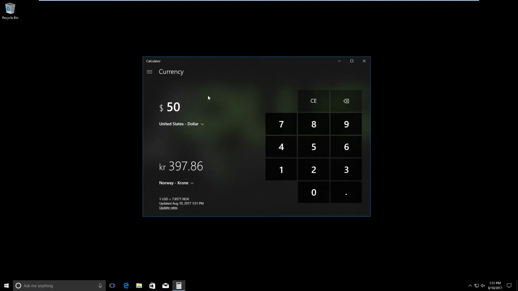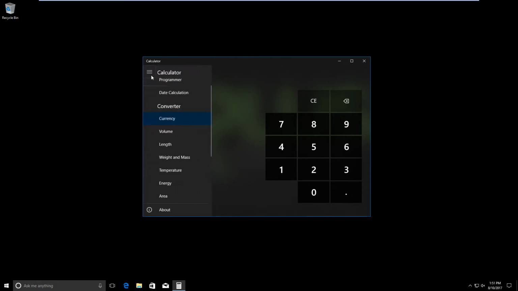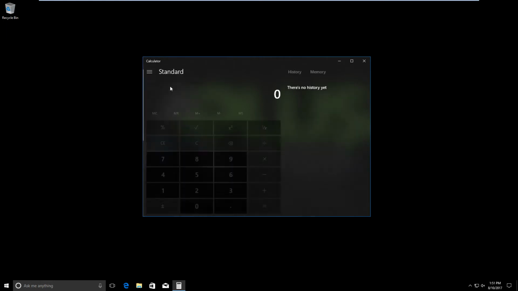So I'm going to type in 50, and we see that converts over into Norway at 397.86. So this is a useful tool if you wanted to figure out how much your money is worth in another country or vice versa. To get back to where we were, just click back up again on those three horizontal bars and choose Standard at the top, and you're back to normal.